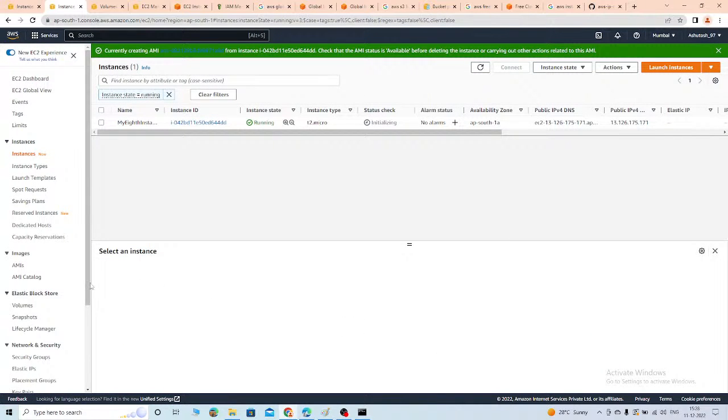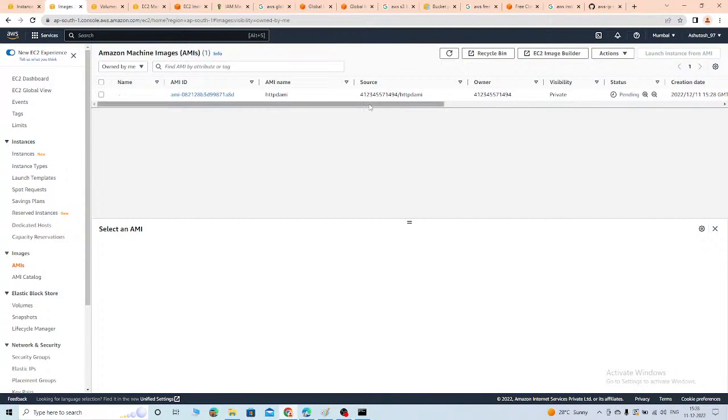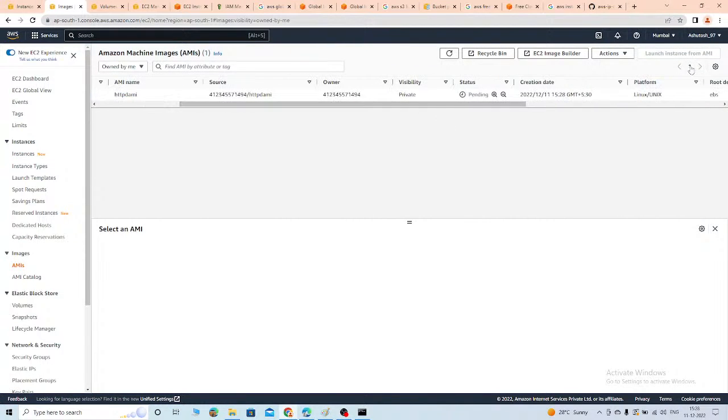So my image is created. If I go to AMIs, right now the status is pending. Let's wait for the AMI to become completely available, so that we can launch our instance with our own custom AMI. Refresh this, refresh this, and refresh the page.